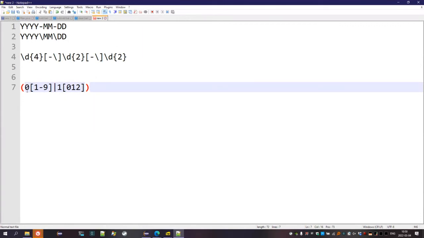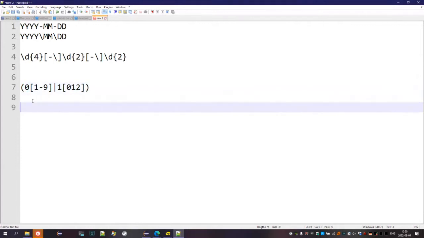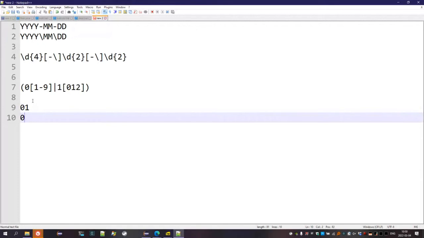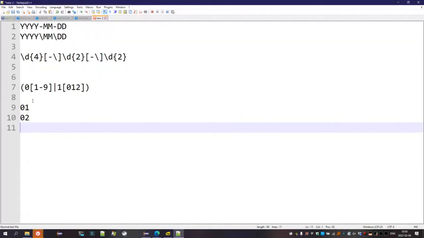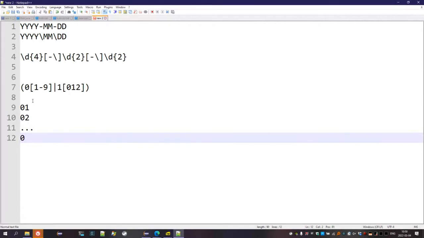And what we're saying is, if the first digit is a 0, the digit that comes afterwards is 1 to 9. Does that make sense? Let's see what it's trying to look at. The first digit is 0, the next one can be 1. First digit is 0, next one can be 2. First digit is 0, etc. First digit is 0, last one is 9. Then we've got all the months from 1 to 9.